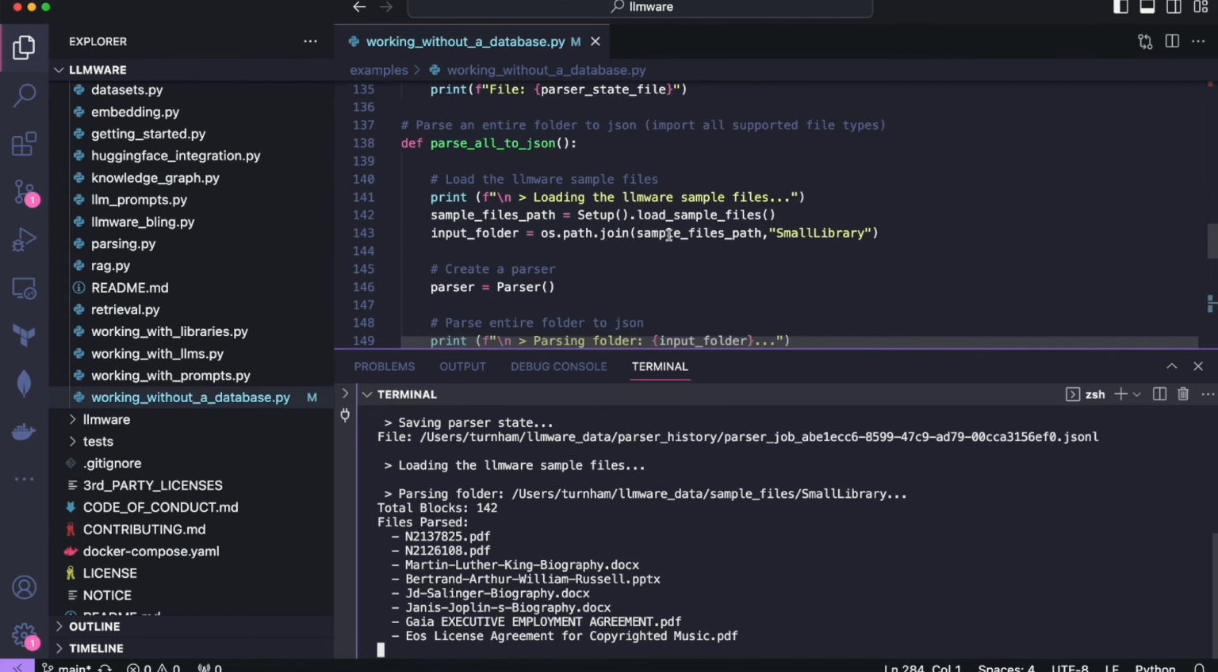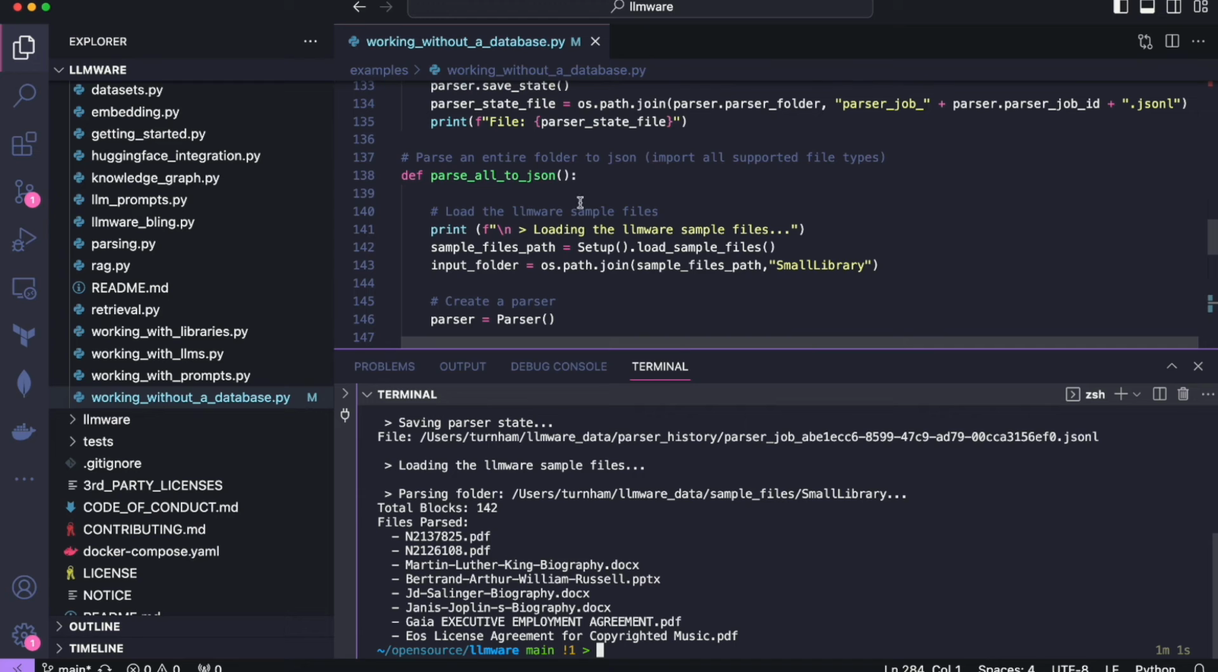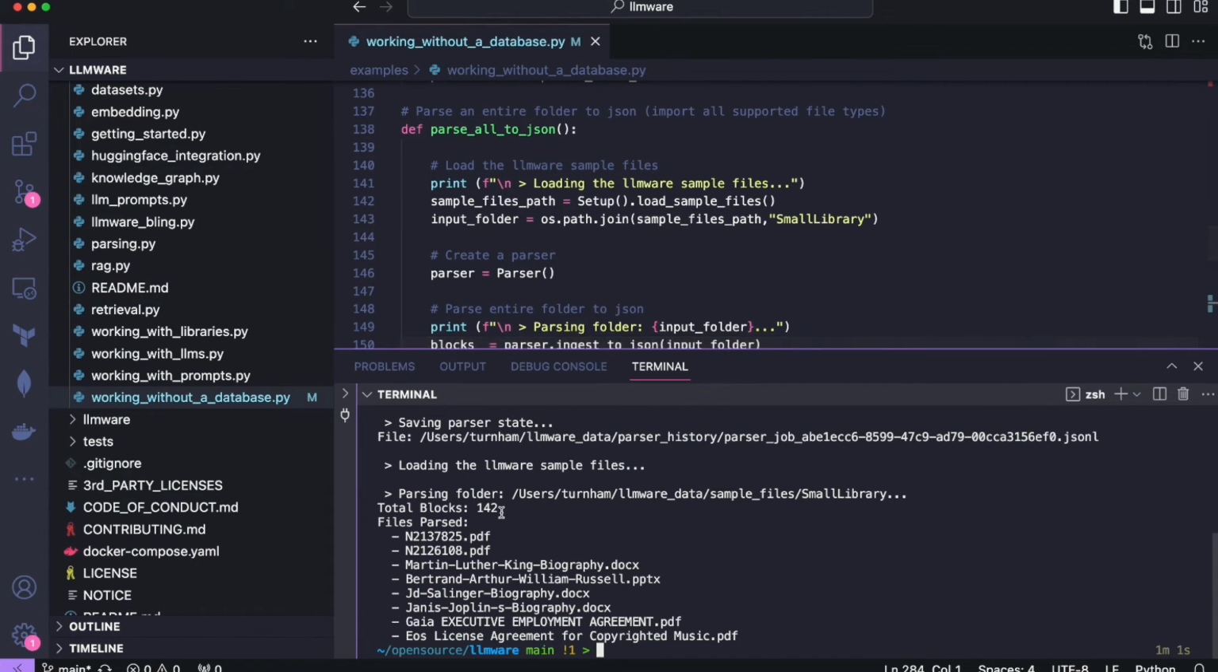And we're already on to our next one, where we're parsing everything that we find in this small library folder. And all of that's done now. You can see here all the files that were picked up and parsed, and the total number of blocks of chunked data.